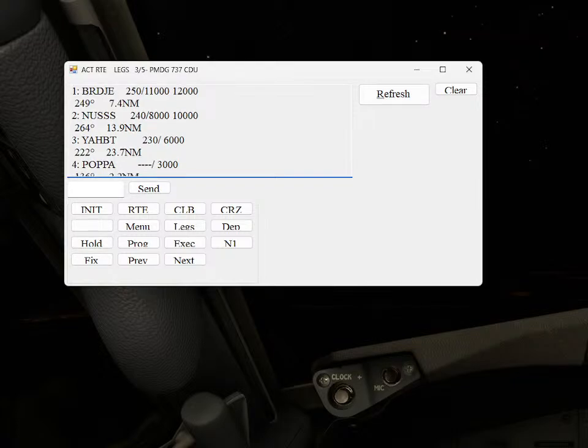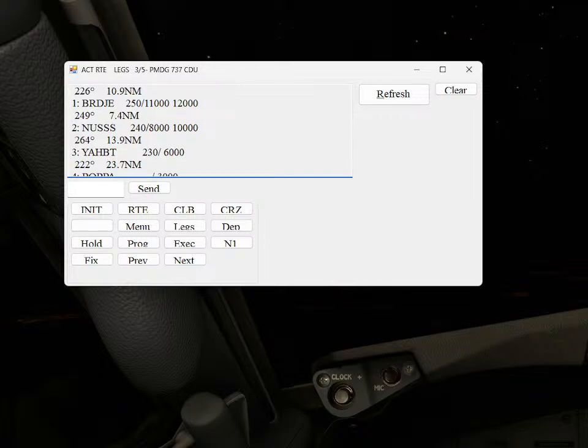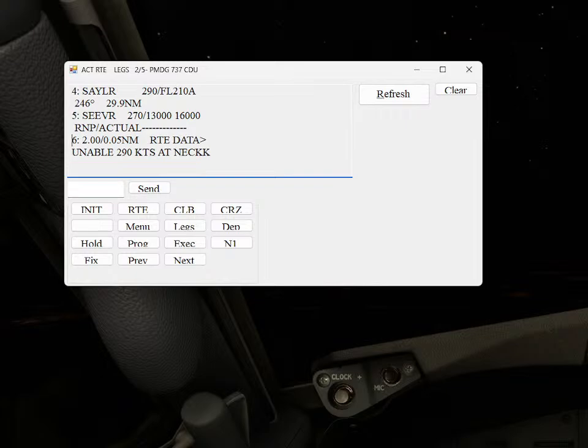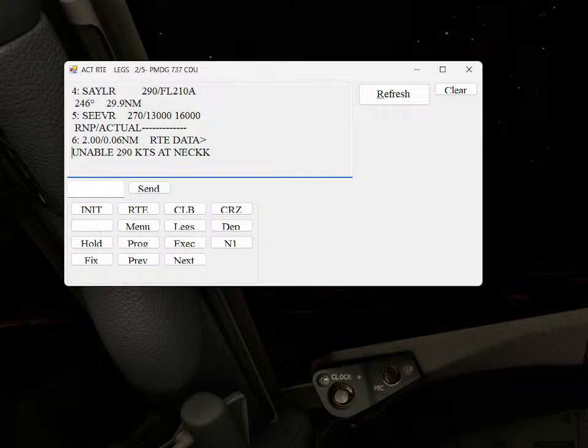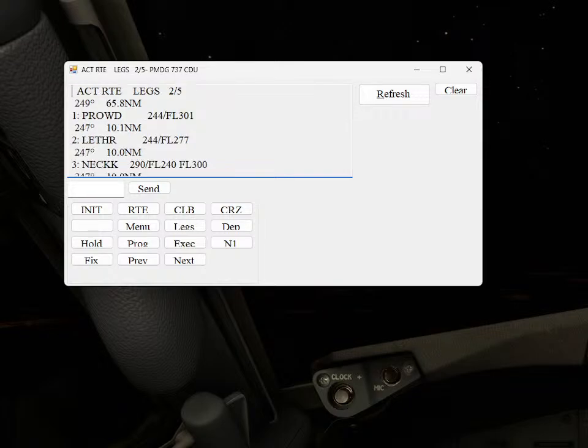222 degrees 23 YAHBT, 264 degrees 13.9 NM, 249 degrees 7.4 NM, ERDJ 250/11,000. Well, just let me know, Andy. SEER 270/13,016, SAYLR 290/4, NECKK 290/4, LEDHR 244/4. Unable 290 ADS and NEC.